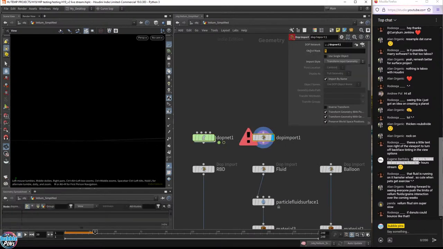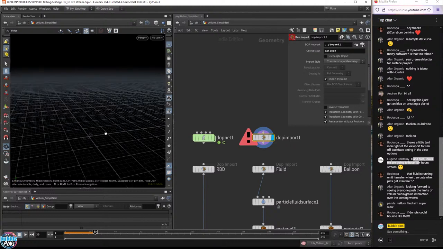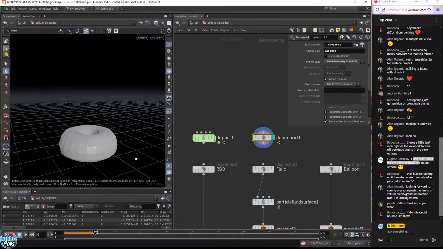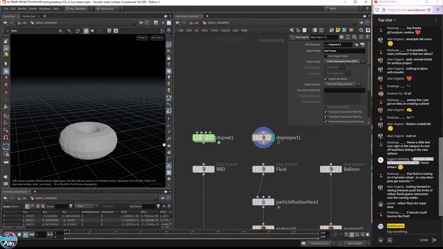So let's go over here. Let's type in balloon. Okay, it's still not working. We're still getting an error. We'll come over here, import style. What do you want to import? Let's fetch geometry from DOP network. Okay, there's our balloon. And then if you play it, you'll see it bounce, but you'll only see the balloon. So where's the fluid and where's all that stuff? Well, you can always put it over.